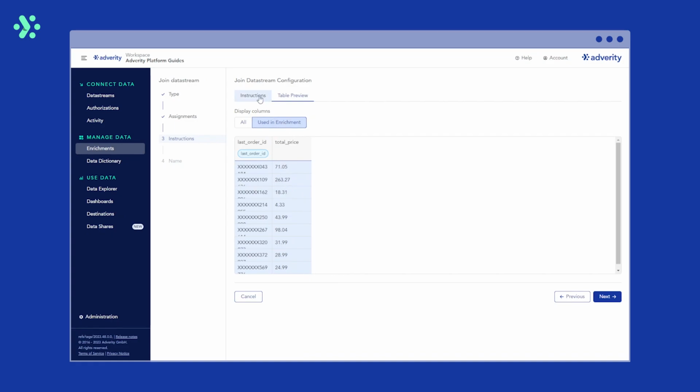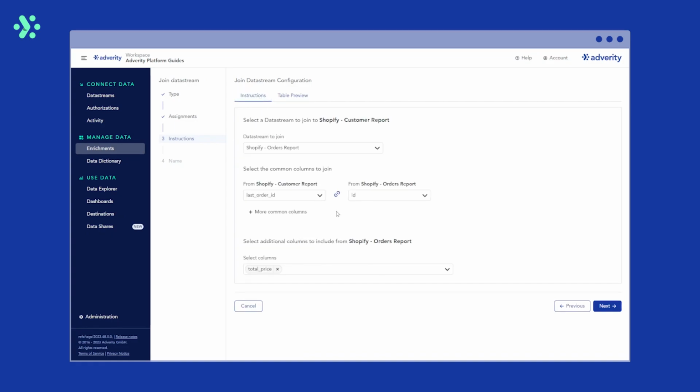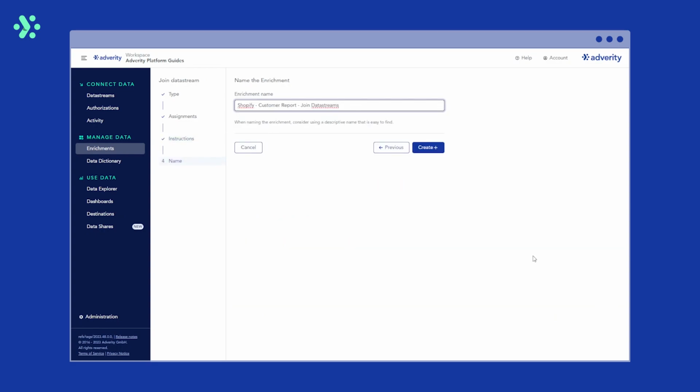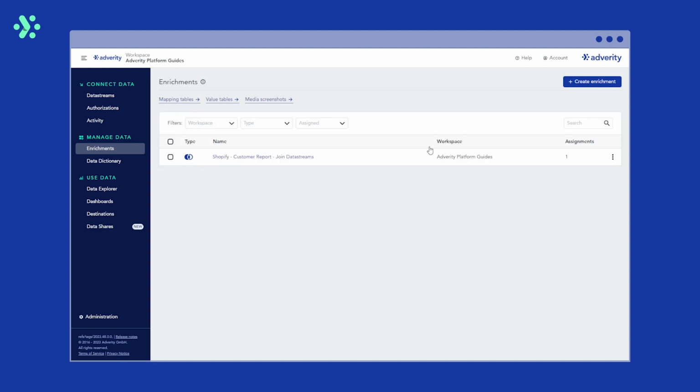Heading back to our instructions, it is important to note that you must have a common column between both data streams. In this example, we are using an order ID number, but this could be anything from a date, a customer name, a location, so long as the data matches in both columns. When you are happy with the instructions, simply click Next. Then, give your enrichment a name and click Create to save it.